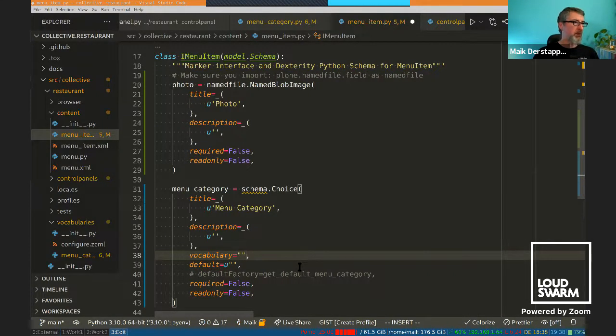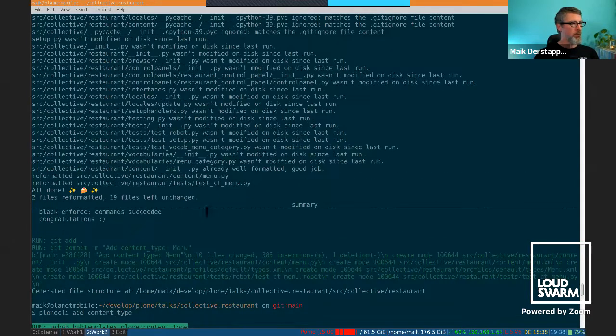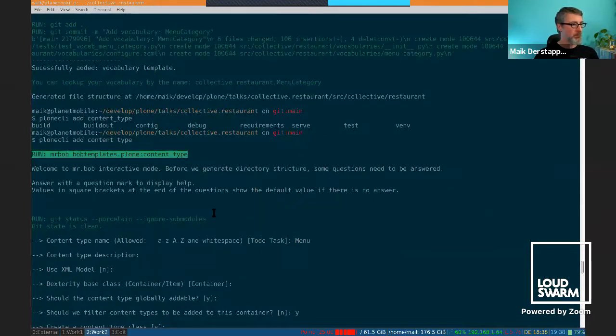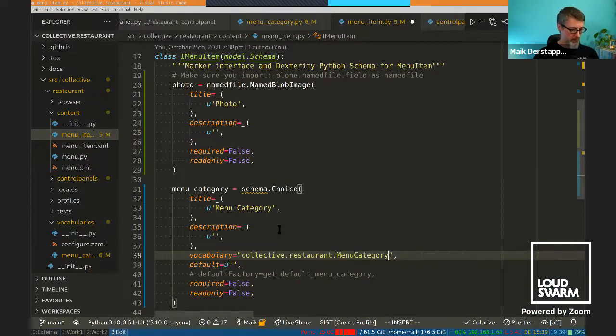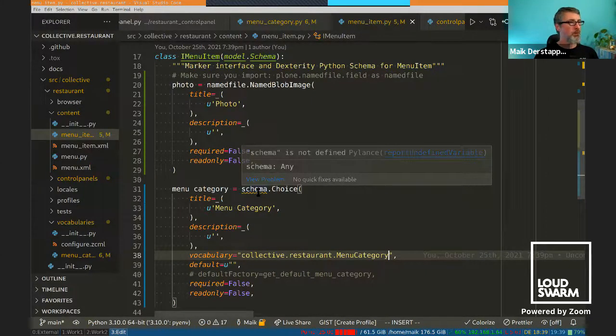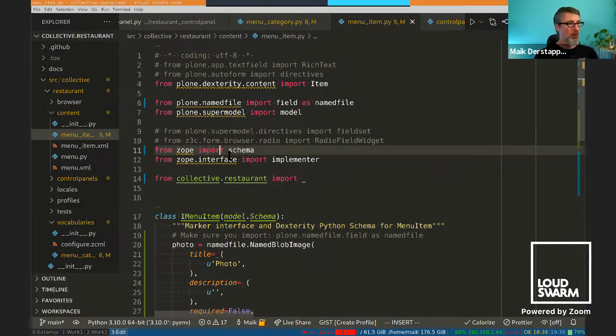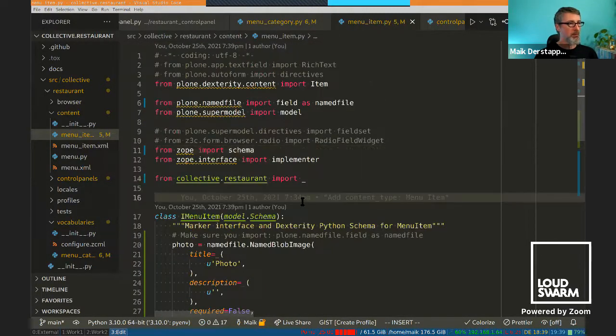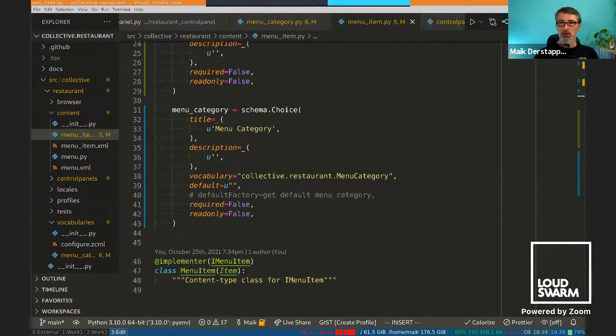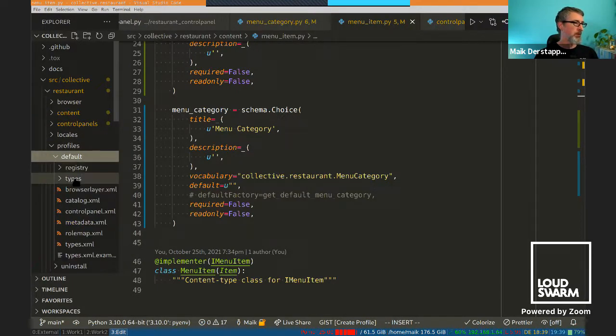What we want here is the name of our vocabulary. So we have this at vocabulary, and here we have the name. So we save that, and that should be it. We have to import the schema or just here. That should be fine. We have the vocabulary now. We only need to make sure that the FTI settings are correct.